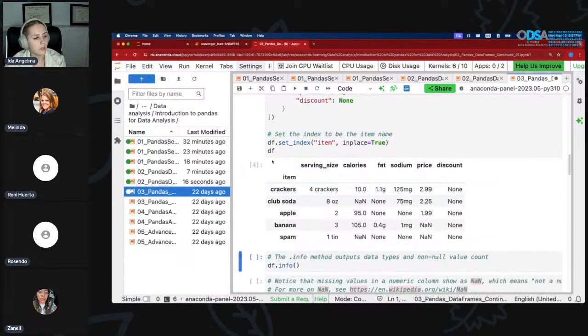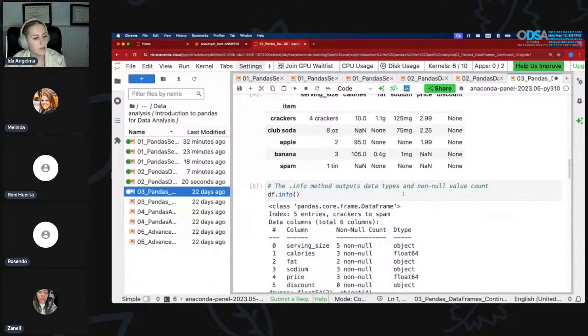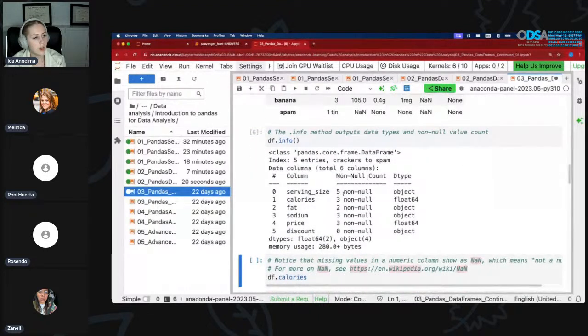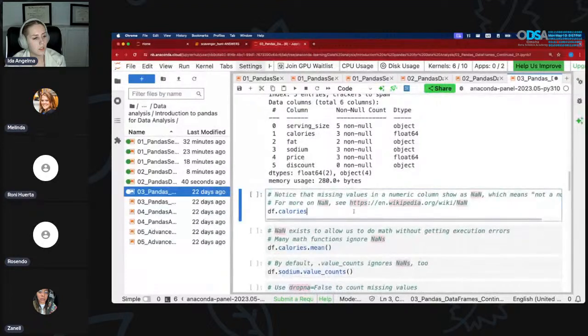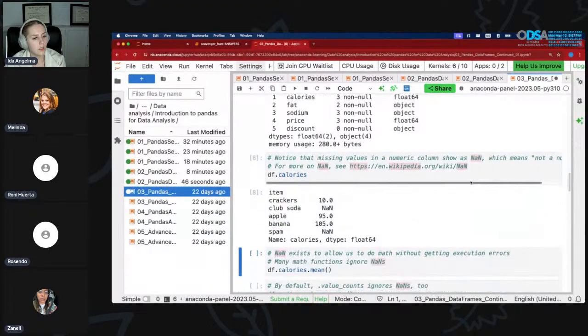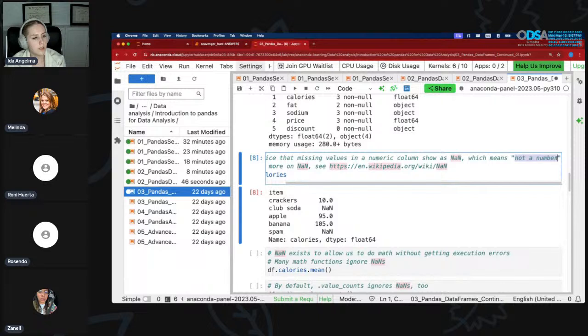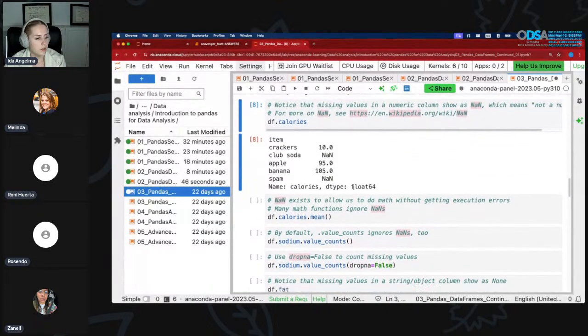Pandas, here's a simple data frame. .info, we see the count of non-null values. So we have 5 entries. Every single one has a non-null value except the serving size, which is true. We have NaN and then we have None. And NaN means not a number. I did not know that. Learn something every day.